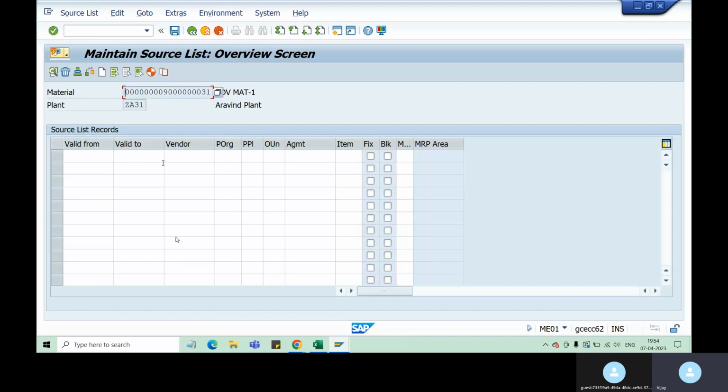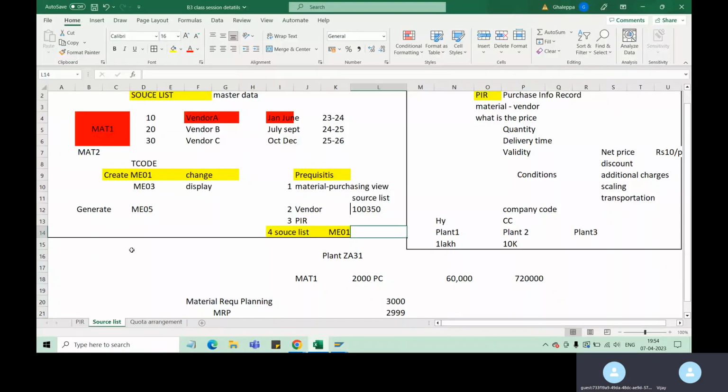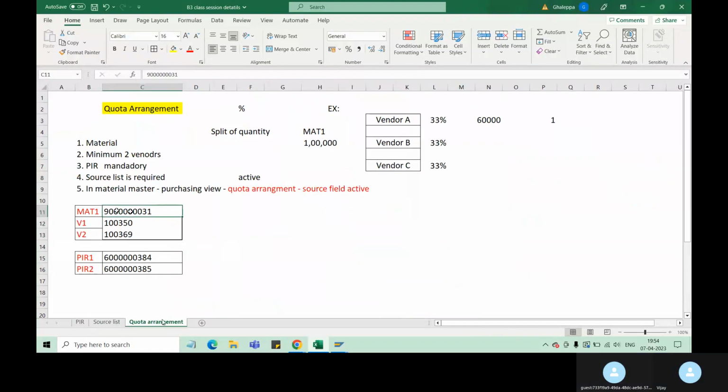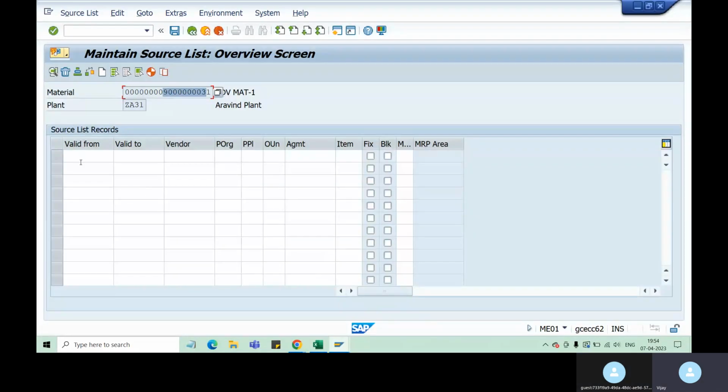See here, I have not maintained any source list for this material. In the previous class, we took the example of MAT1, which we created with this vendor, but I have not considered this material. So the system is not showing any data here.